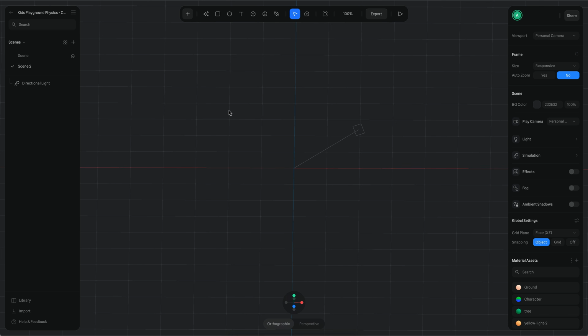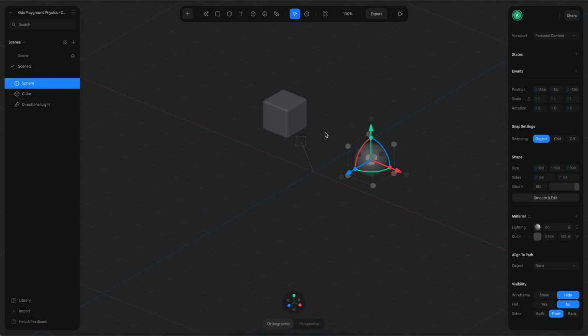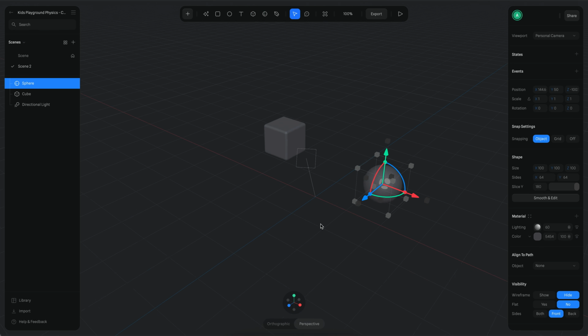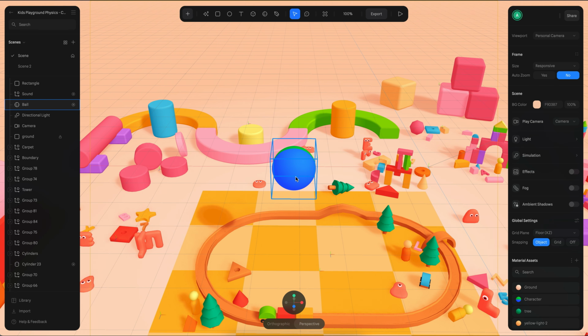You can see it immediately creates a new scene, and I can rotate here. I can also create objects, and I can have a different type of camera as well. Then I can go back to the other scene, and you see that it never changed, because every scene is independent from each other.